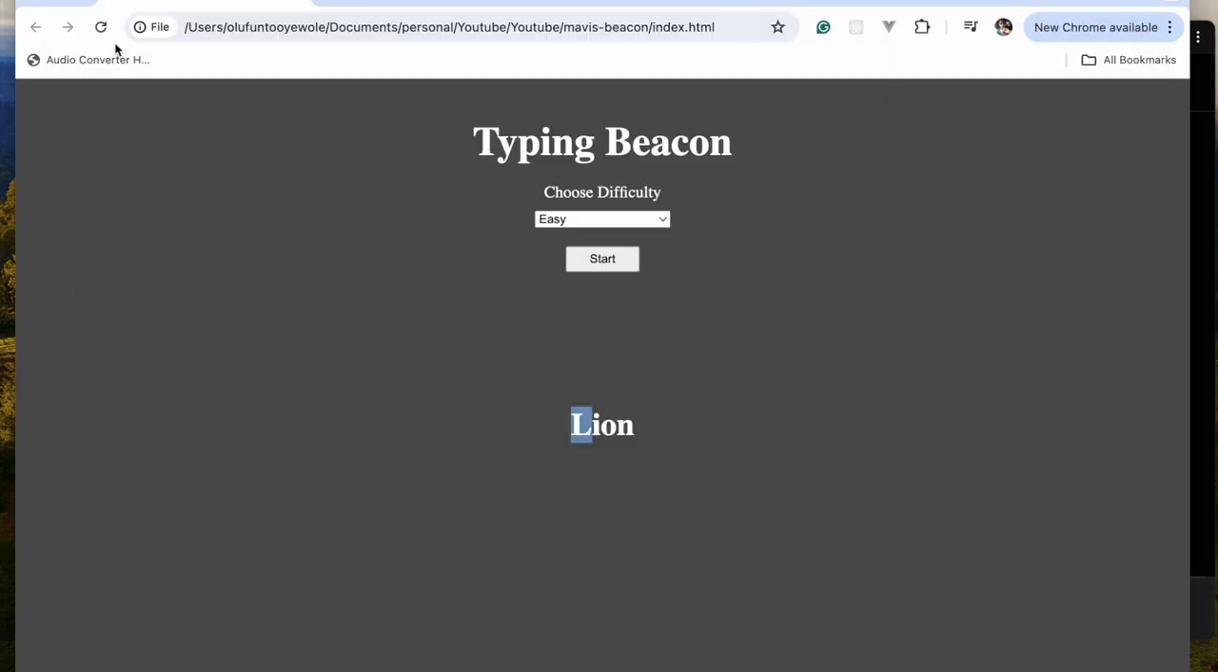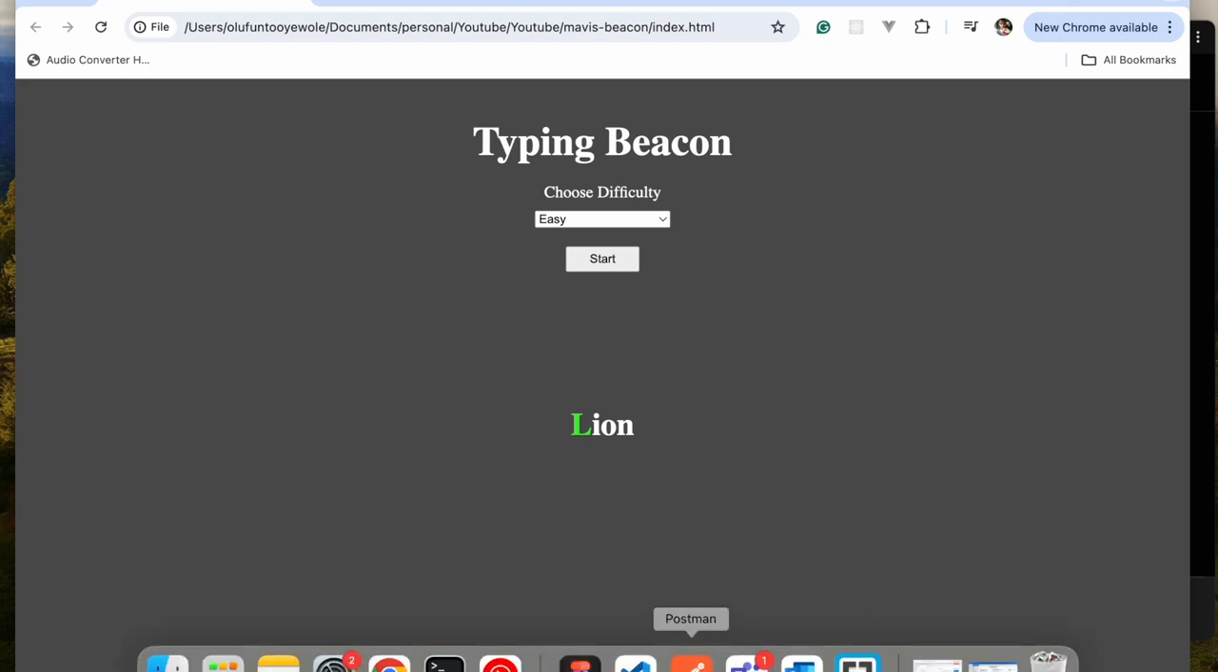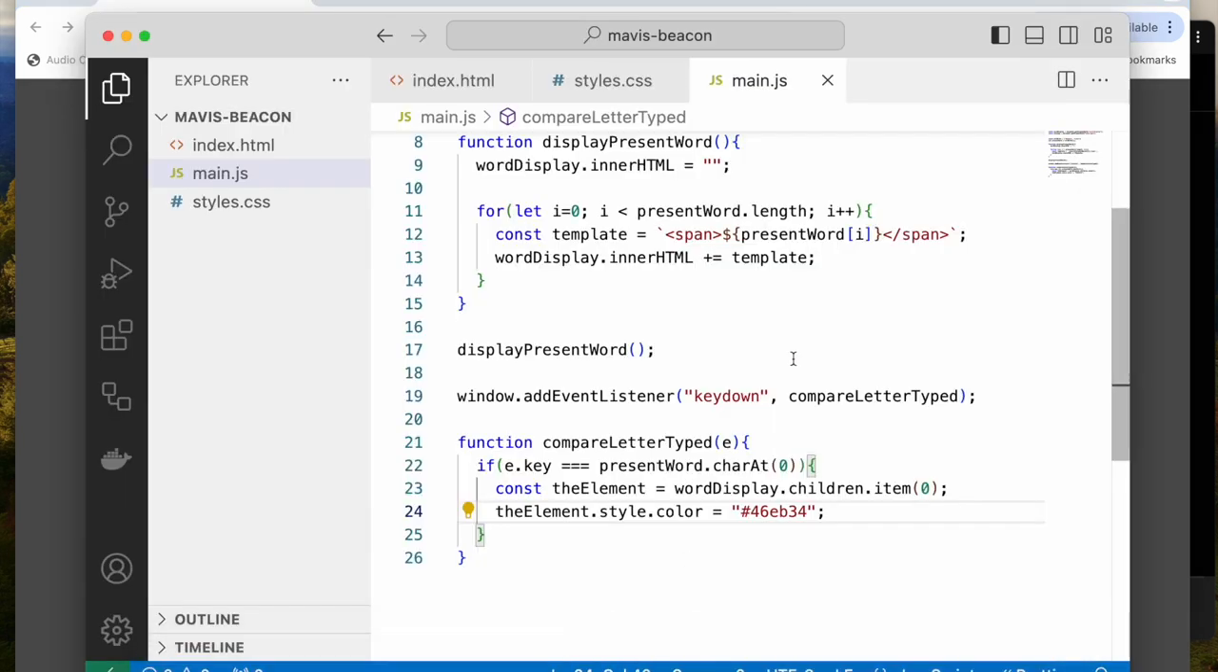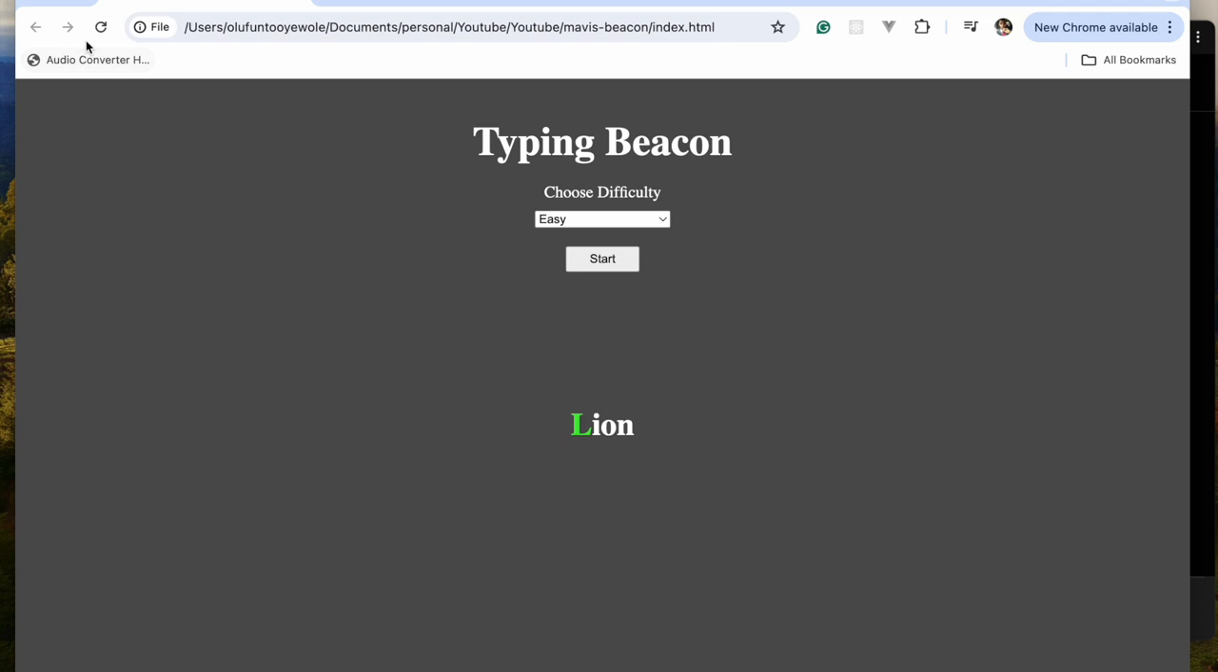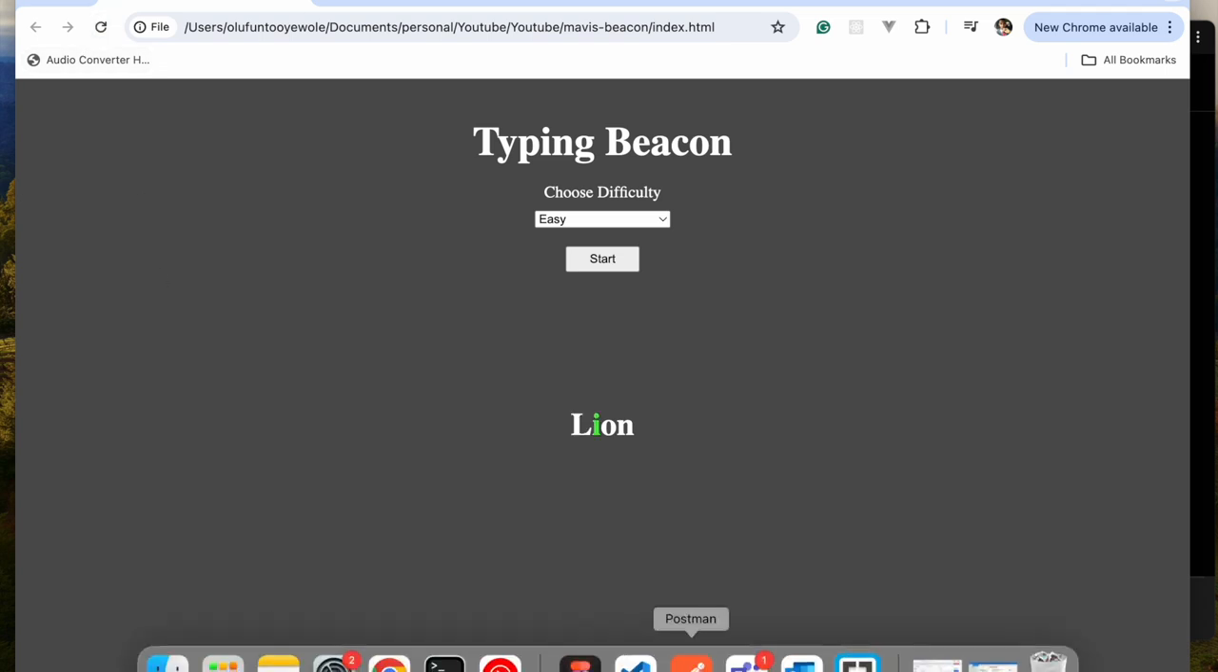Okay, so if we refresh, now if we type L, it doesn't match. But now if we use Shift L, which is capital letter L, then it matches. So it's correct. Let's do this. Let's make this one I. So if I refresh and I type I, see, I becomes green.